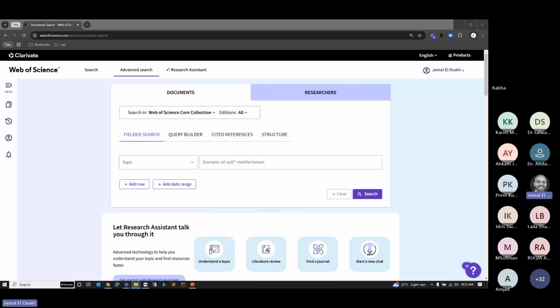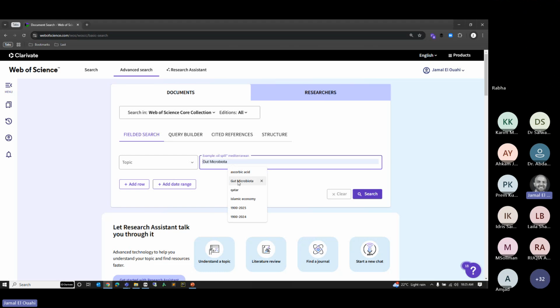Let me start with the Web of Science. You remember that was a question that was asked by some of your colleagues 2 weeks ago. How can I save the literature from Web of Science to EndNote? I'll do a quick search. Let's say ascorbic acid, whatever.